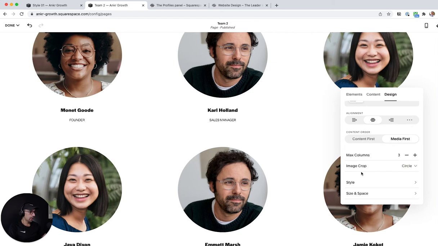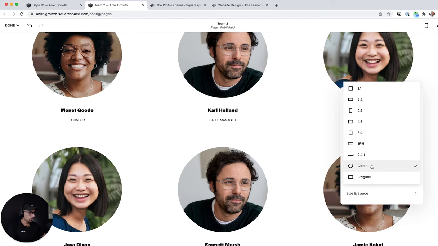This is where the magic happens. So you can see this image crop, max columns, 3, image crop. You click on that. Look at all these options. This is amazing. If a client sent you a bunch of images for a team and one was off, it would adjust the whole page.